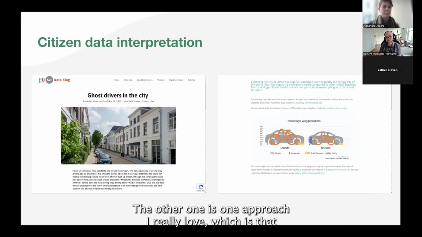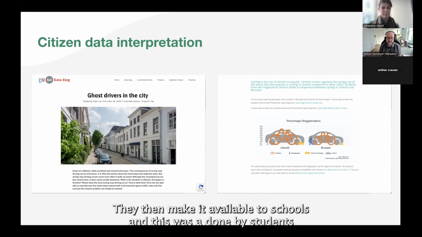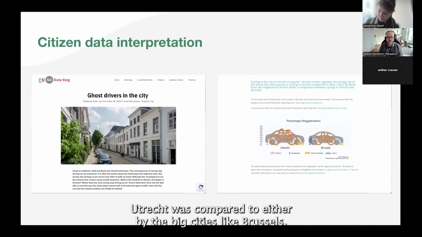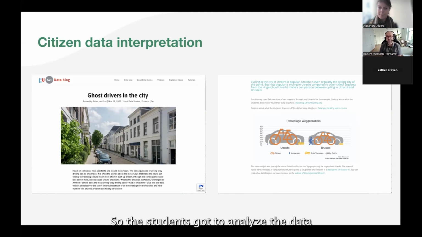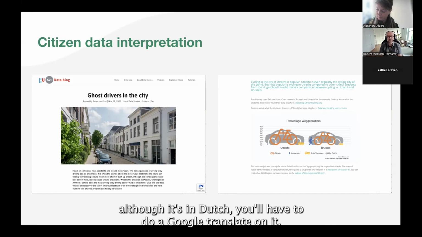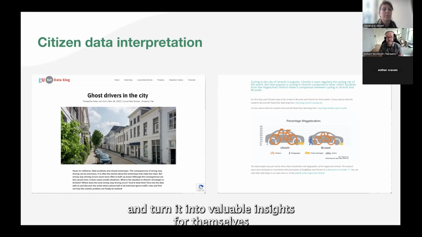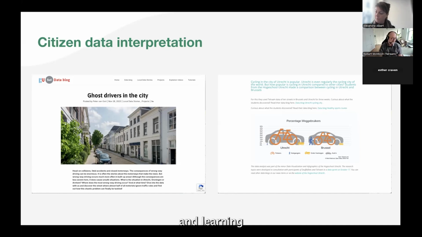The other one is an approach I really love, which is that the open data exists. They then make it available to schools. And this was a report done by students from a school comparing how much of a cycling city Utrecht was compared to other big cities like Brussels. So the students got to analyze the data, and this was a great project. You can find it on the Samen met in Utrecht website. Although it's in Dutch, you'll have to do a Google Translate on it. But it's great to see how citizens of all ages and all backgrounds can take this information and turn it into valuable insights for themselves and learning.